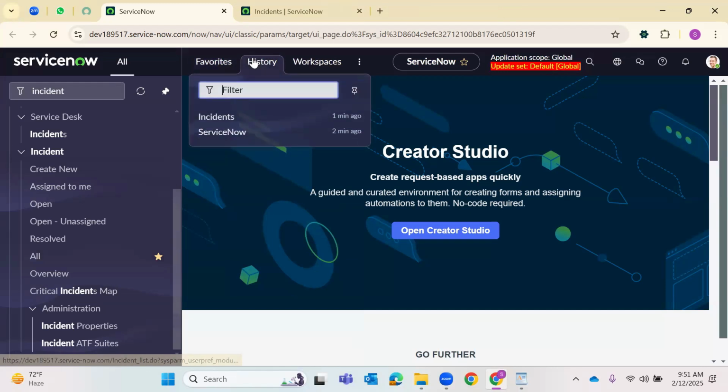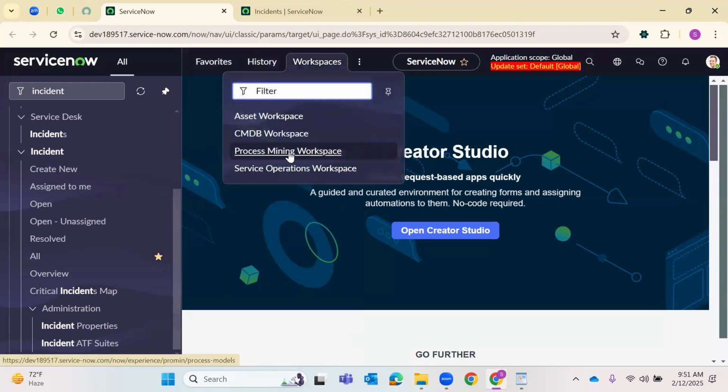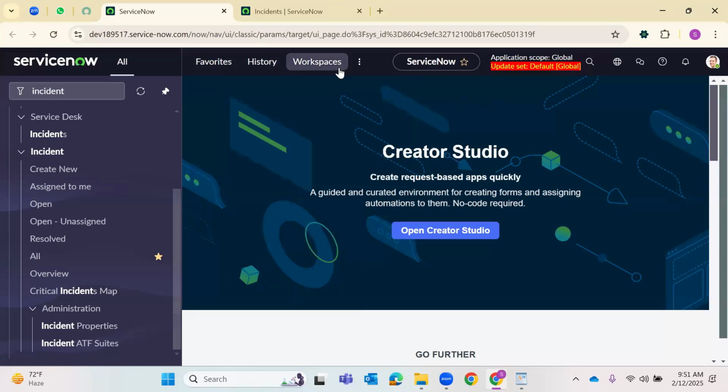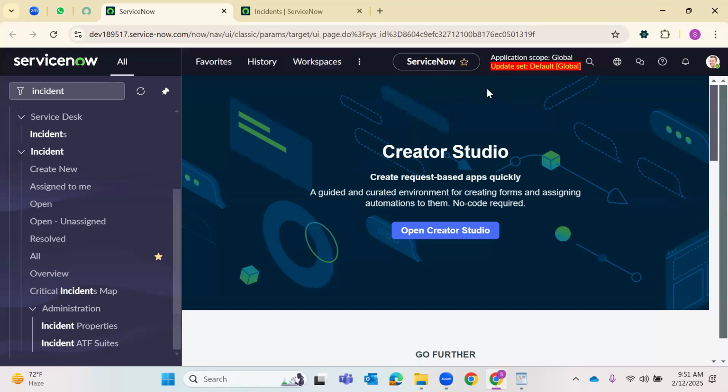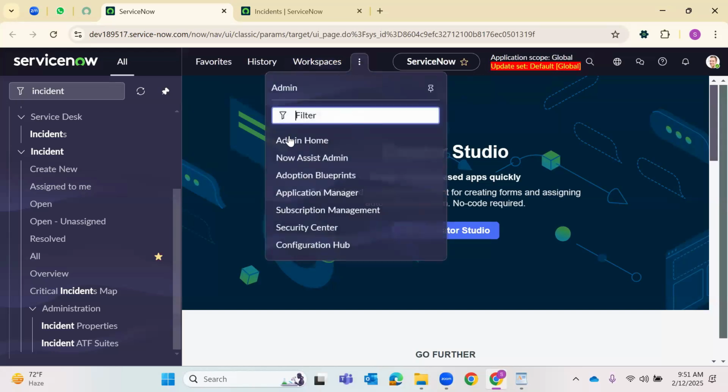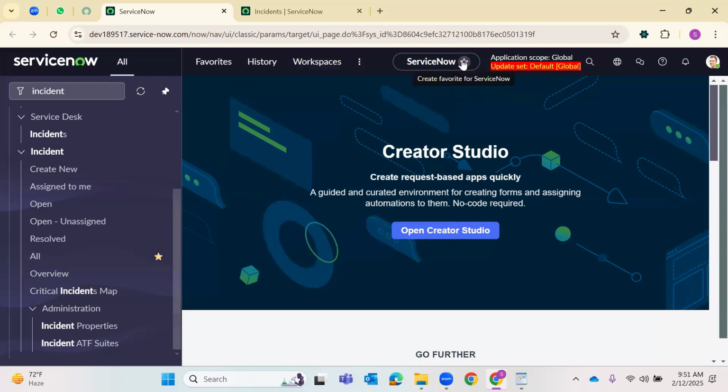Okay, history: the activities that you have performed in the last few minutes, you can just track here. Okay, and workspaces, where we have different workspaces. ServiceNow is used in agent workspace, service operation workspace, so you'll have that information. So people who work with workspaces can start using it from here. And coming here, again, these belong to the workspaces only. We are on ServiceNow, you can also create a favorite for this.